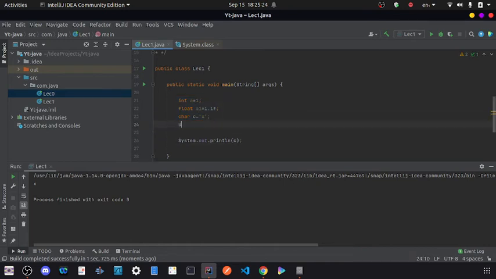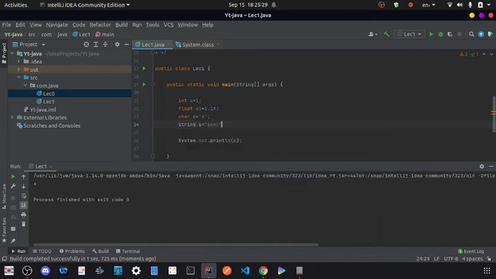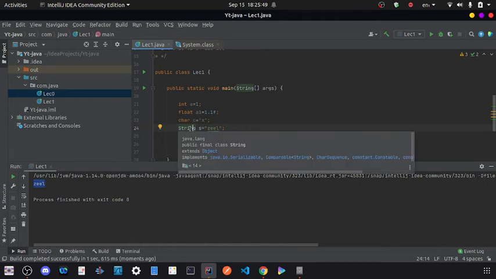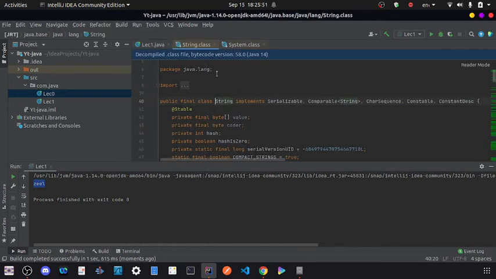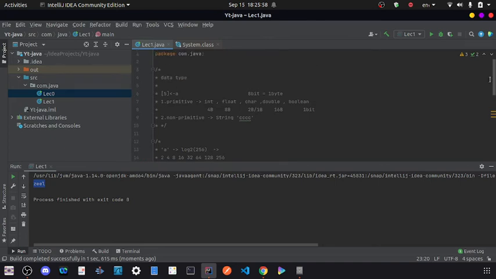And for non-primitive type, you can see that we write String s equal to zil, and if you print it, then you easily get the output as zil. So this is a non-primitive data type, and everything in Java which starts with a capital letter is a class. If you open String, it is a class, so we will take it later on.